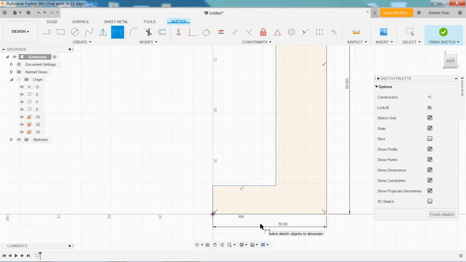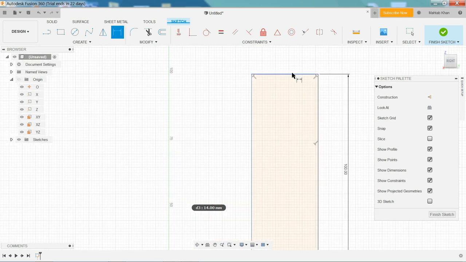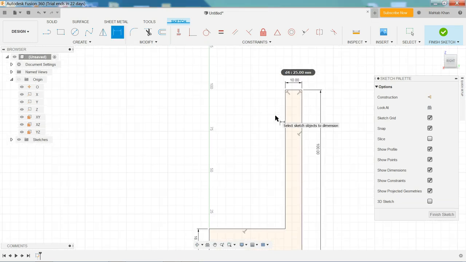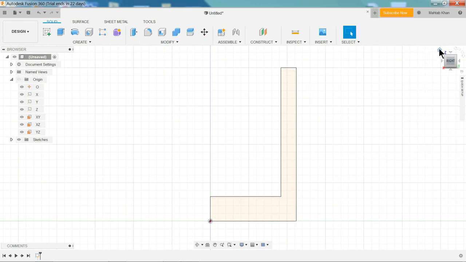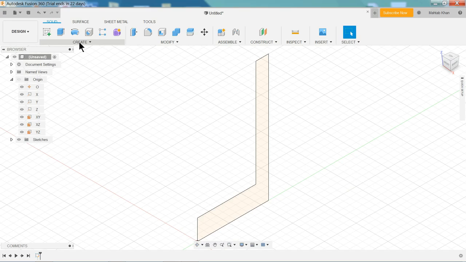56 millimeter, enter. And this thickness 16 millimeter, enter. And the vertical length is 10 millimeter, enter. Now see, all black lines mean our drawing is fully defined. So simply finish the sketch, home, and we will extrude.